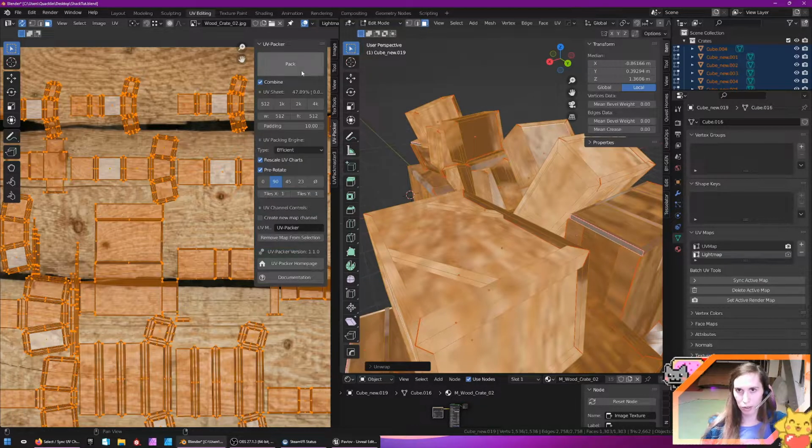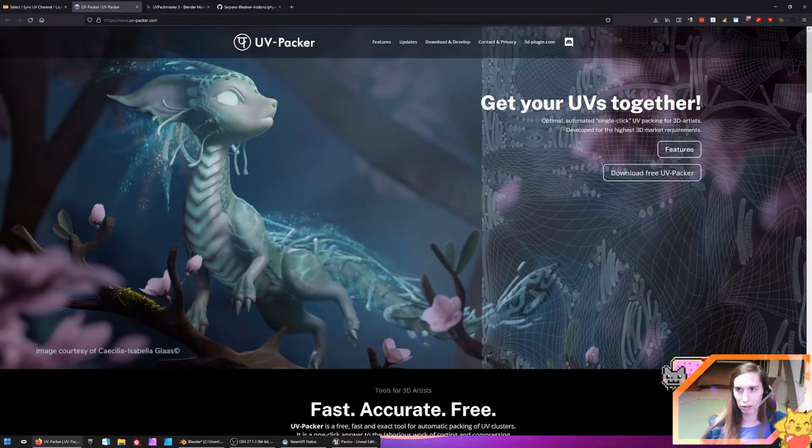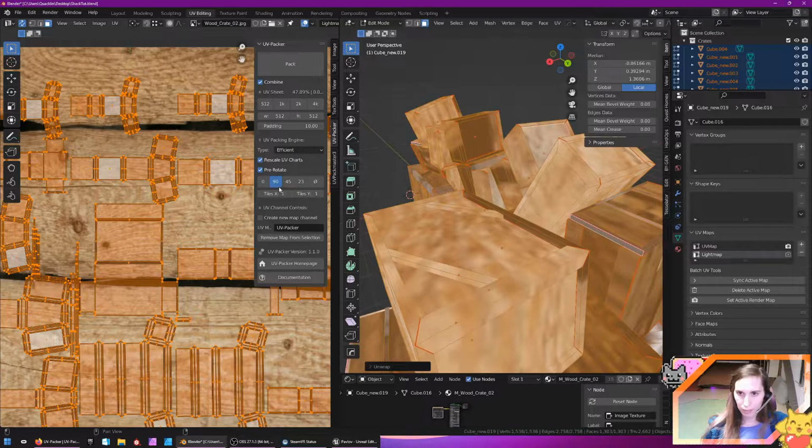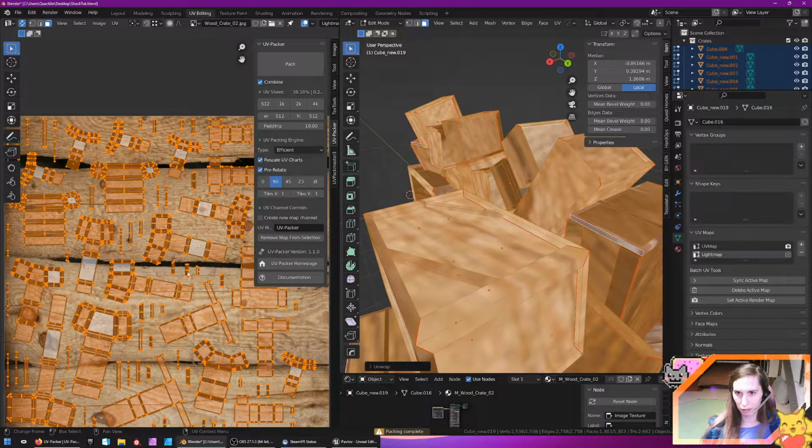You can use UV Packer. It's a free add-on. You can grab it from uv-packer.com. Here it is recommended to set a padding of 10. Then you can click on Pack and it will pack all the UVs together.